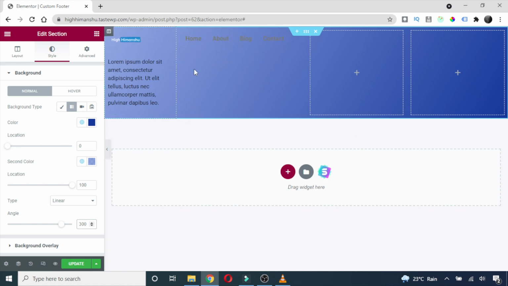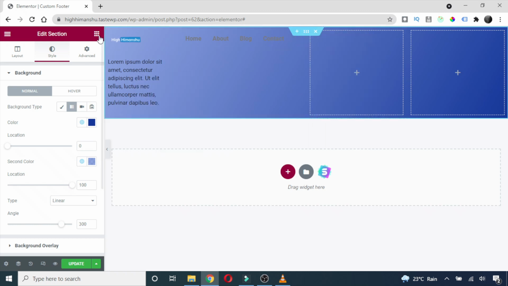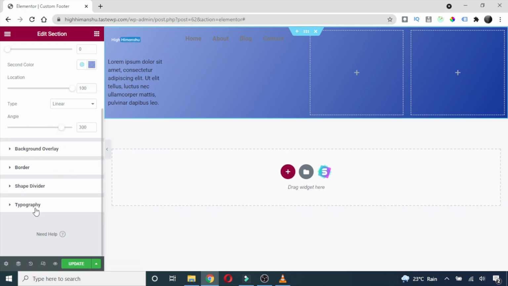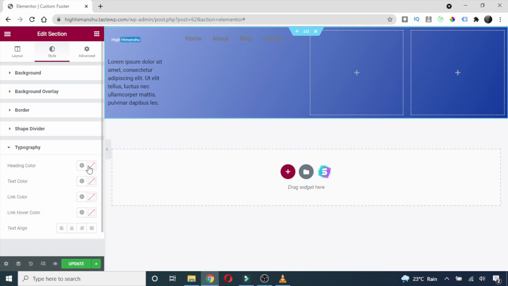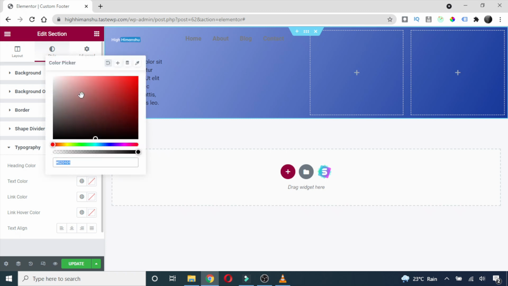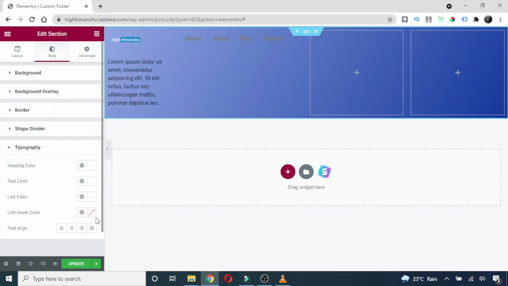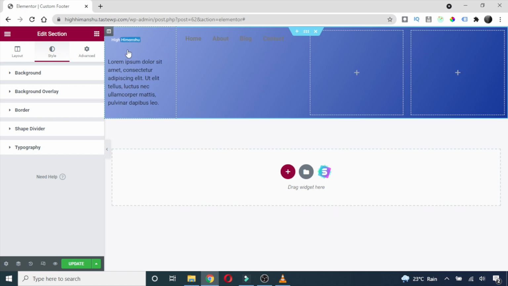And now let's change the color. Okay, I mean the color of entire section. So instead of changing the color of each and every column, I can change the color of entire section. How? Just go to this 6 dot here, right click, edit section, go to typography, and this heading color choose as white. Alright, this text color choose as white, link color choose as white, and link hover color let it be. It hasn't changed. Okay, so I think we should change it column by column.